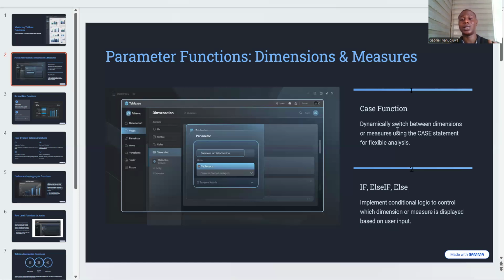Case function lets you dynamically switch between dimensions and measures for flexible analysis. And at the same time, if and else if, let me just target the control flow, implement conditional logic to control which dimension or measure is displayed based on user input. I'm going to be guiding you to work with any of these, and they are very important. You can just work with any of these to implement your work.